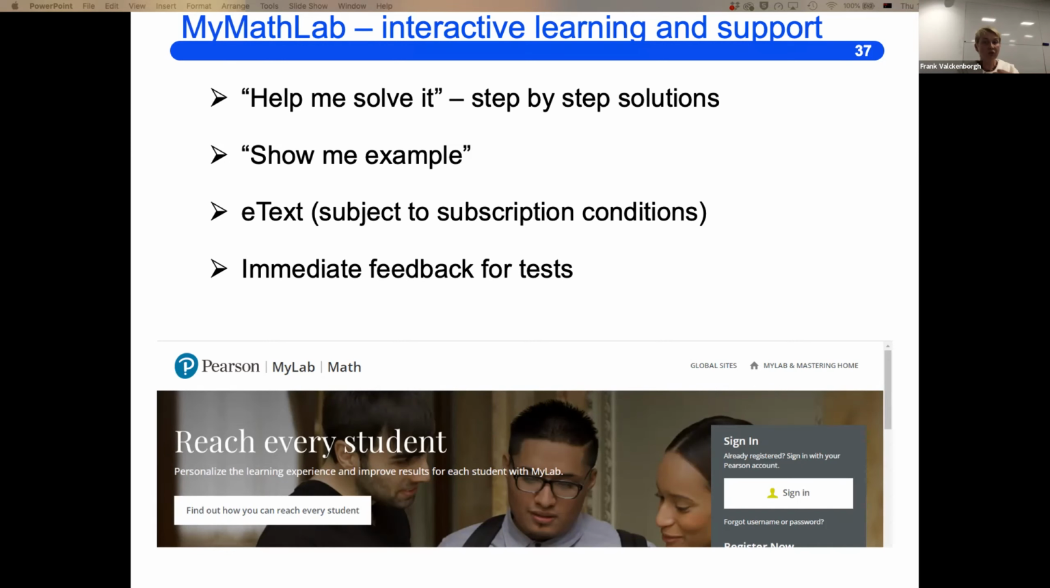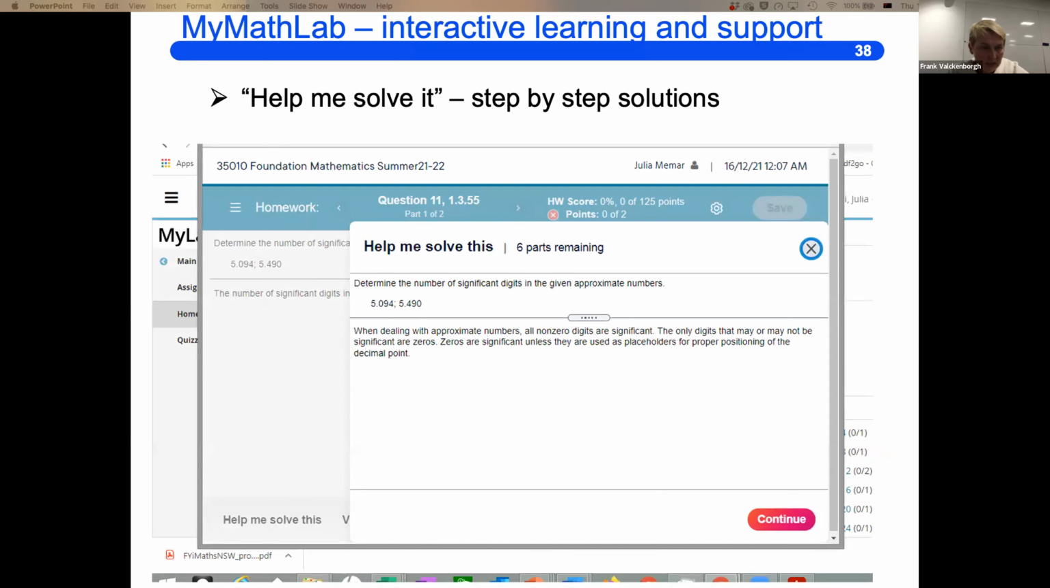I can set up that amount of tests because I'm not writing the content. I'm choosing the content, and that makes a big difference. Here's an example about significant digits. They have to determine to a certain number of significant digits. And I'm asking, help me solve this. Then you see part 1 with some explanation, then continue. It's split into 6 steps, which I believe is useful.